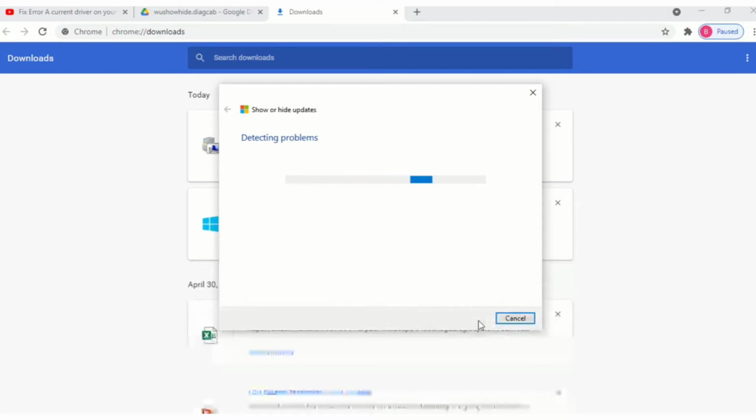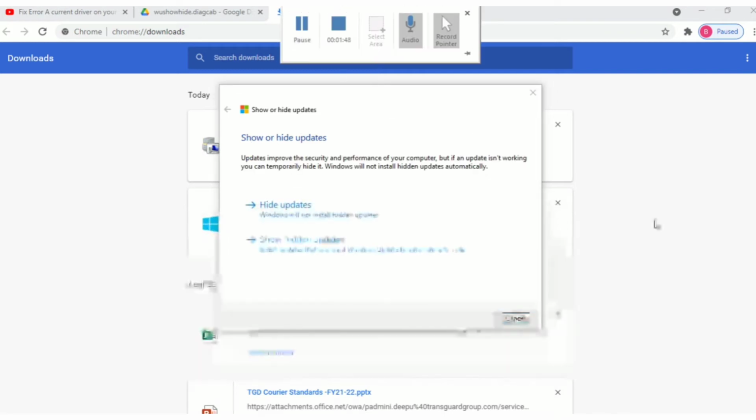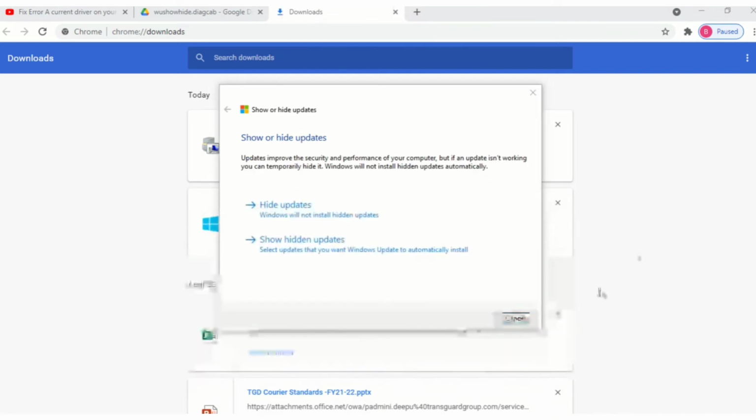Okay, it will show you what problem is available while you are updating. That is what it is detecting right now. It will take 5 minutes, maximum 5 minutes. So right now I'm pausing, see here it's showing. So right now what you have to do, you can click for hide updates.